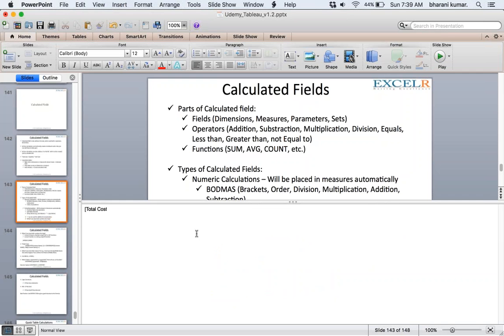If I say total cost plus profit multiplied by quantity, how would this get evaluated, friends? Say total cost is $200 plus profit is $300 multiplied with 10. Yeah. What is the result of this?